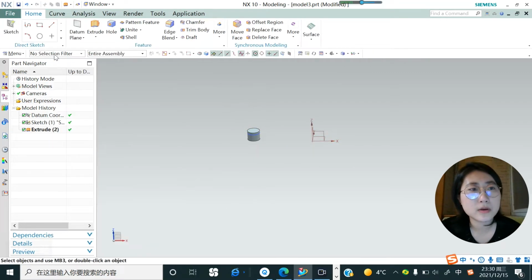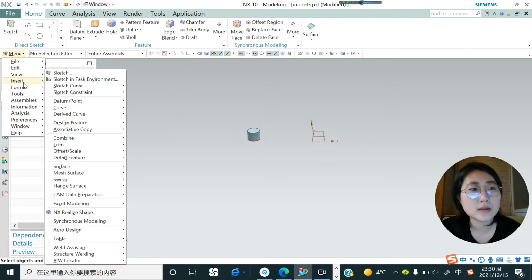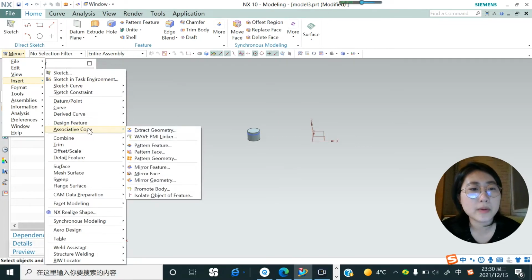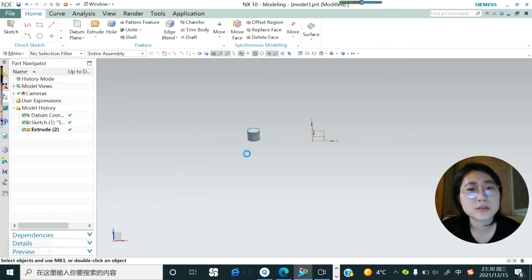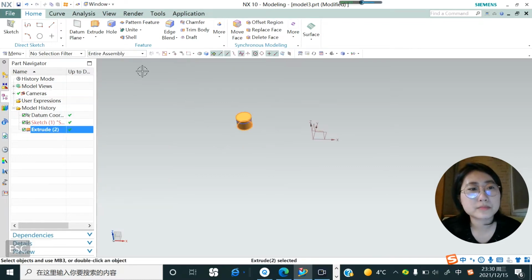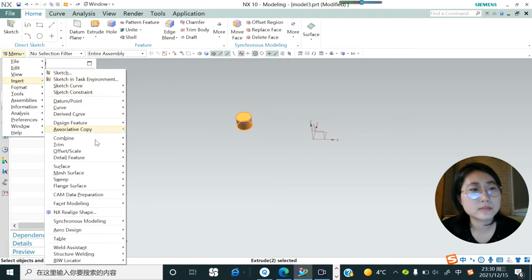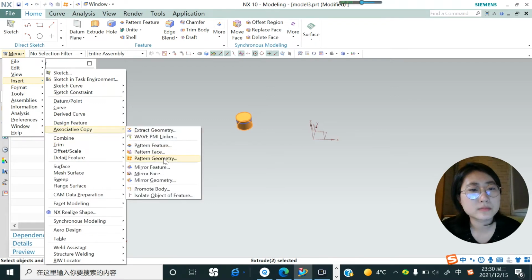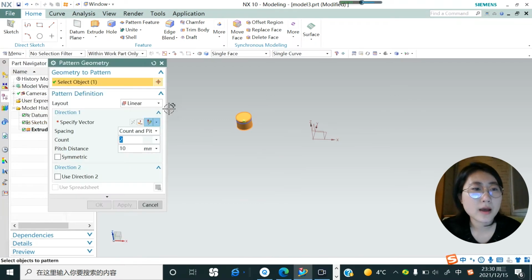And then next, we need to go into the menu, Insert, Associative Copy. Let's select Pattern Geometries, and you enter this Pattern Geometry window. Then for the selected object, let's select this column. And the layout is linear, so we need to specify a vector.